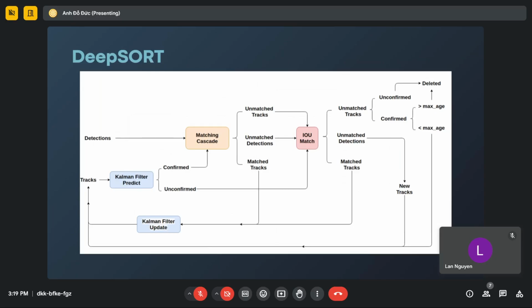Any more questions? I think that this topic is pretty great for us to research. Yeah, and it still has room for improvements, as more new papers are published every day.